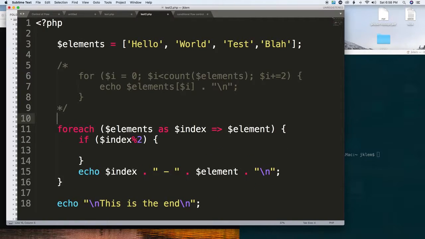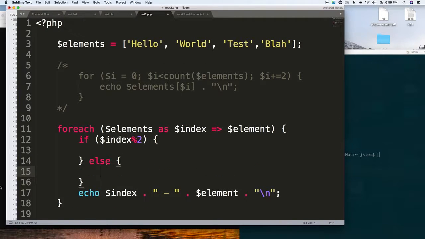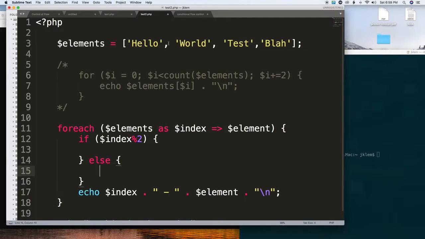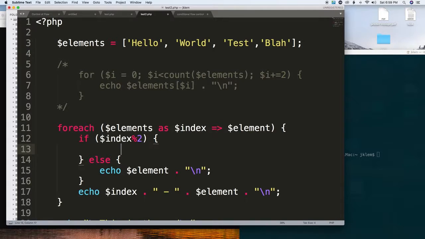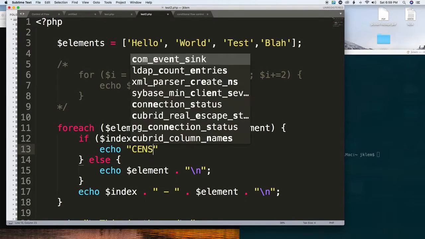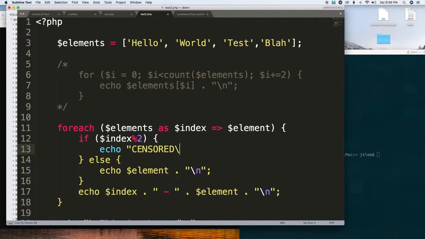So going back to our example at hand, let's just say that we are going to print the actual item. If the item is not every other one, with the first one we're going to print it, so we're going to put echo. And for every other one, we are going to echo censored. Keep it nice and simple there.